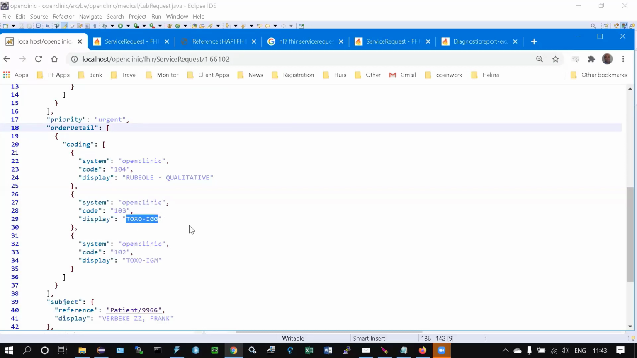This looks like short labels that are being entered here. And so each time I have specified that the coding system was OpenClinic. The code is 104.3.2. This is the code that is linked to the analysis. And then I also have some text label that explains which analysis this is.